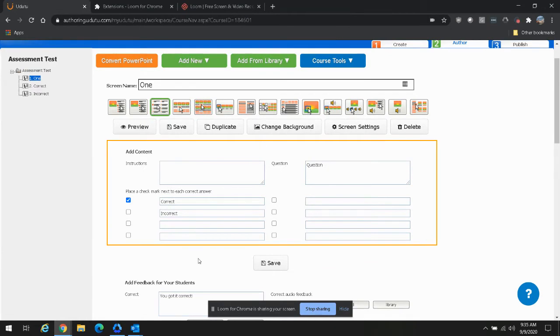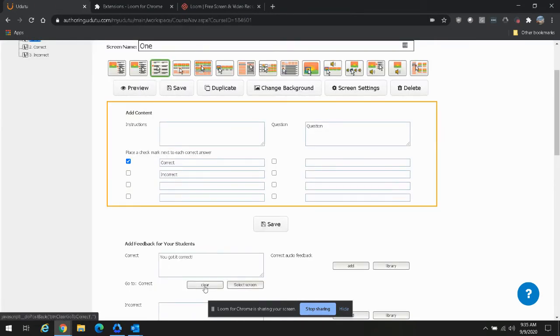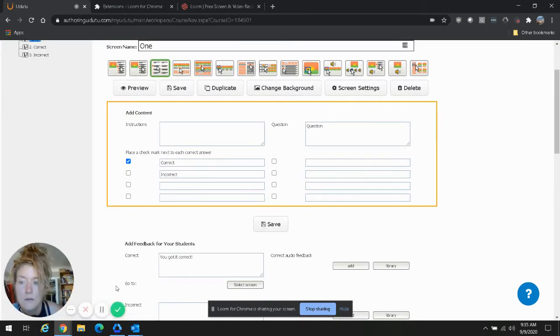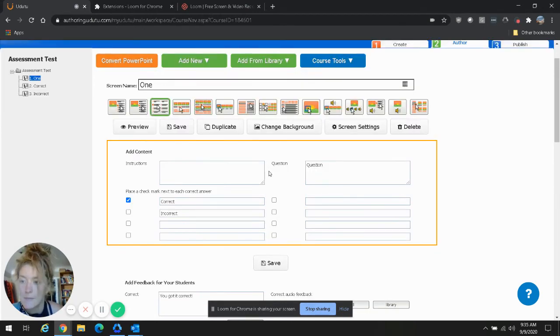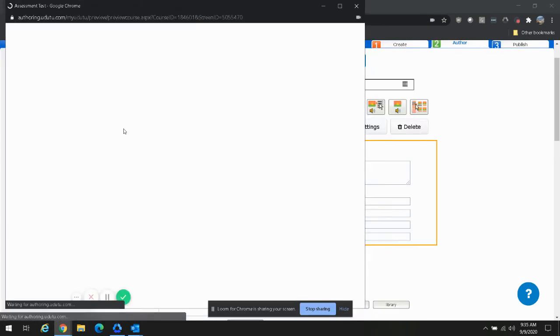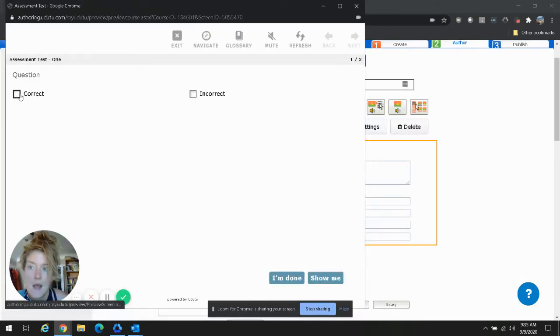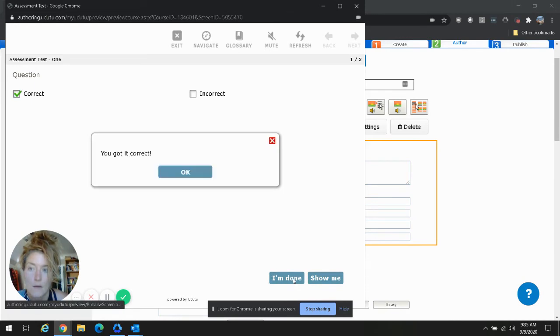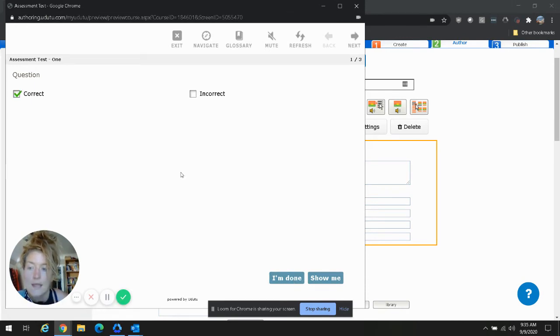Okay, now if I was to change this where I cleared this out, and so they don't get jumped to the Correct option, instead, I just let the Next button do its thing. I will preview it. Now, when I get it correct, I press OK. It doesn't jump to the next screen.